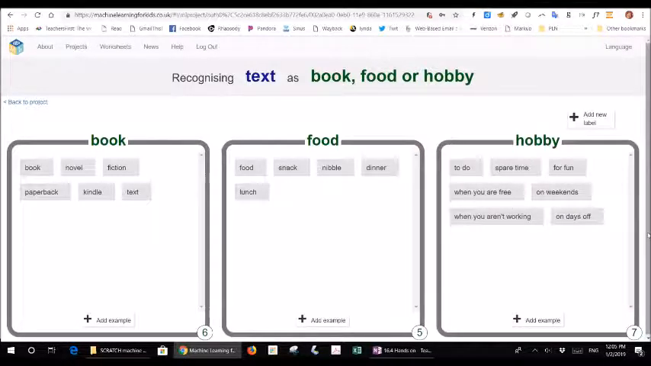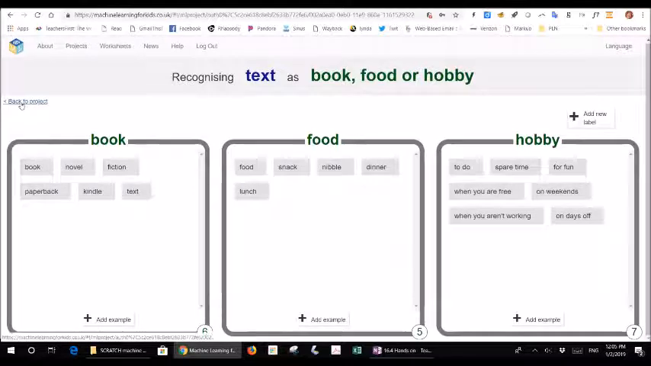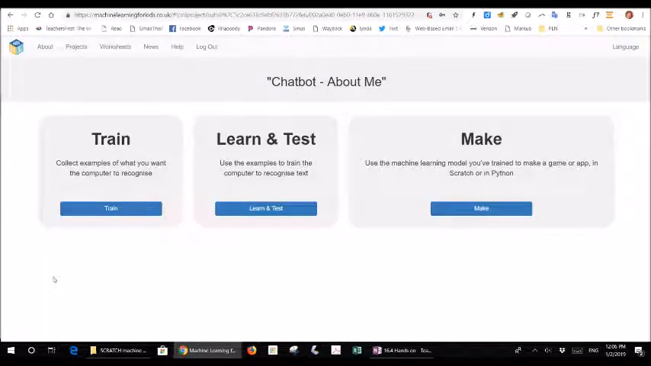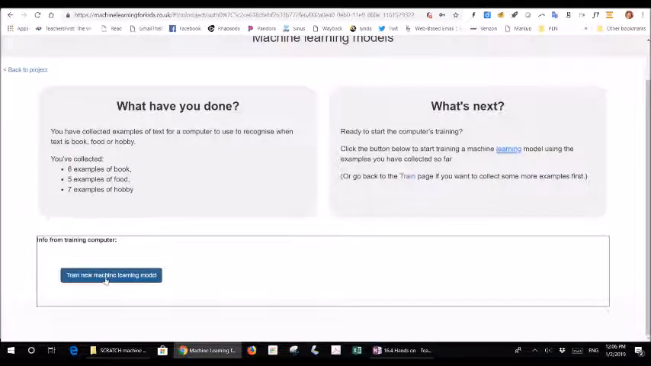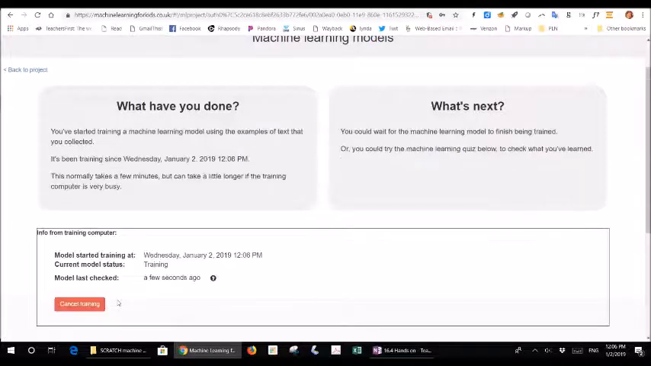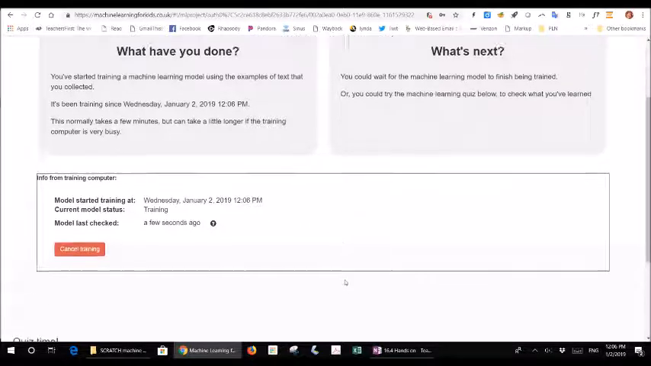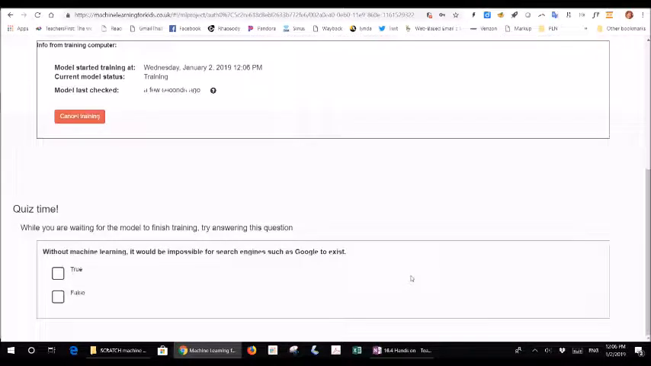All right, so once you've got things in there, you're going to go back to where it says Back to Project. So this is where the computer's going to actually learn. So you're going to click Learn and Test, and that's going to put it through all its processes. So it tells you what you've got, and you have to have at least 5 examples or it won't do anything. So you click that button to have it learn, and it says it's training, so it's learning all those things that you put into it. And while you're waiting, you can scroll down and try the little quiz questions if you like.